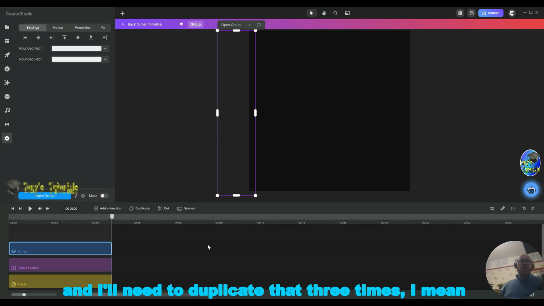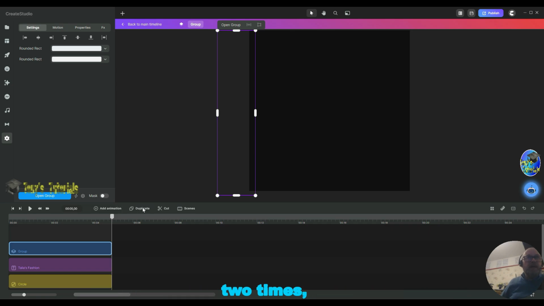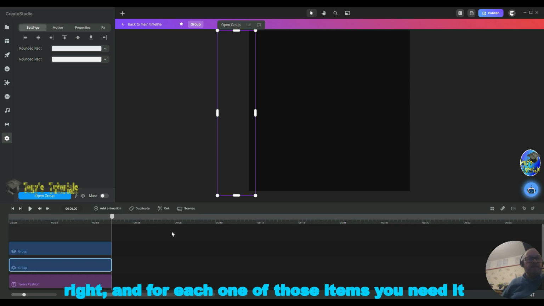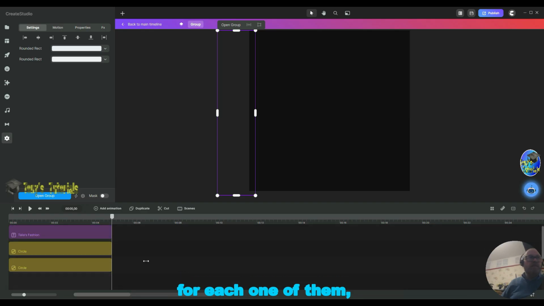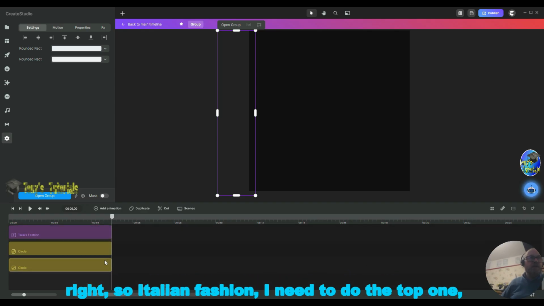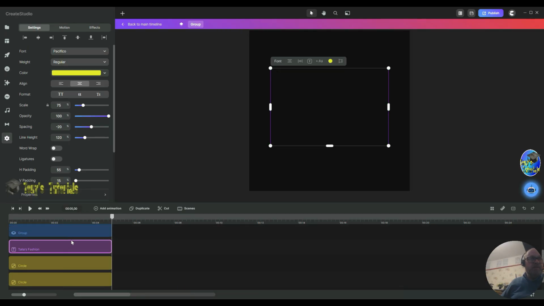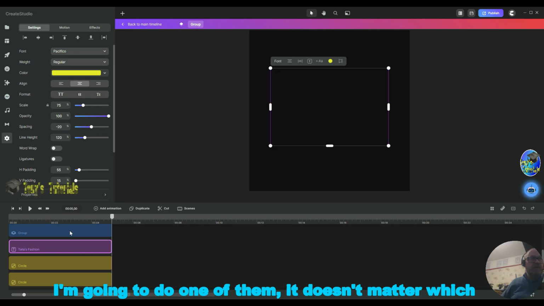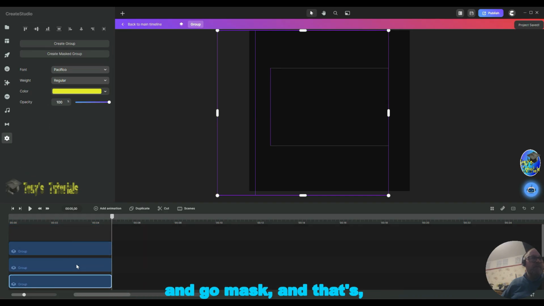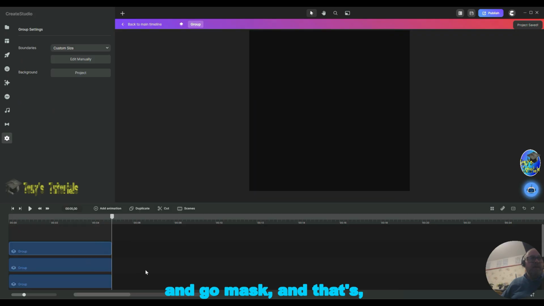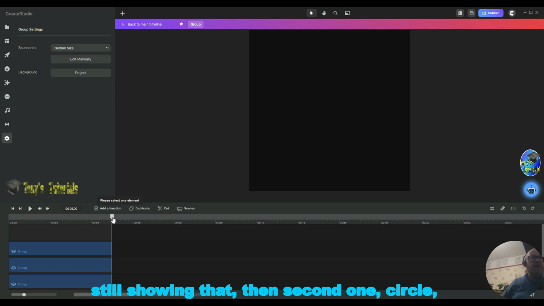And I need to duplicate that two times. For each one of those items, you need it for each one of them. So Talia's fashion, I need to do the top one. It doesn't matter which one really, I can do that one. And go mask. Let's have a look, see what happens there. Still showing that.